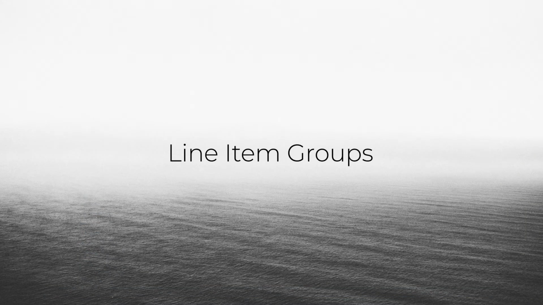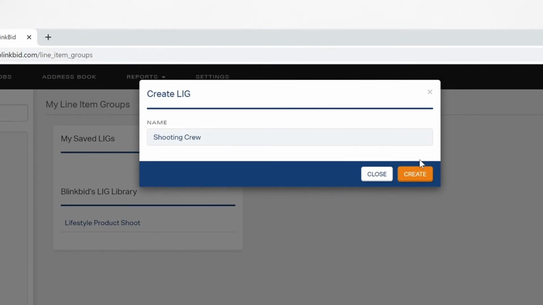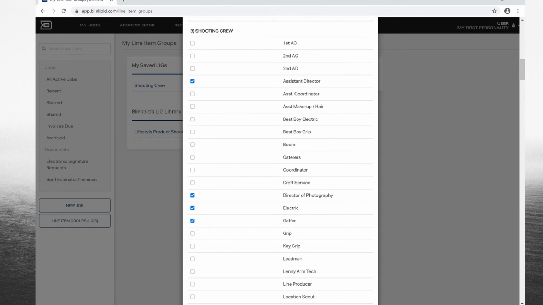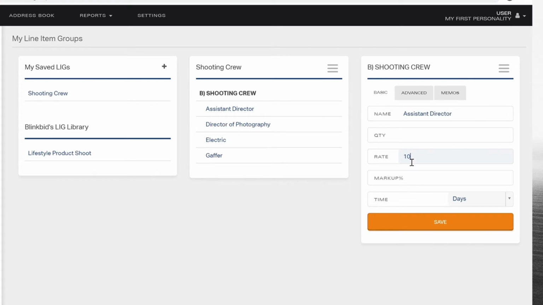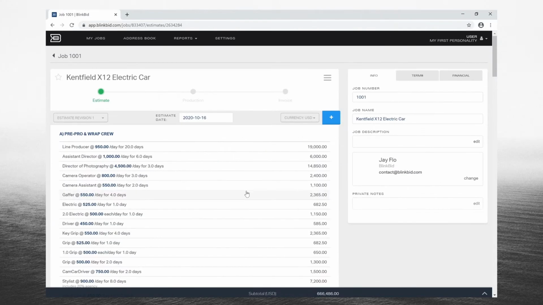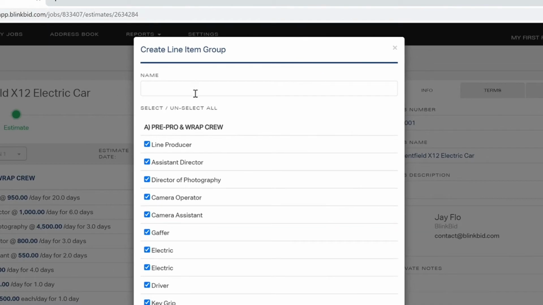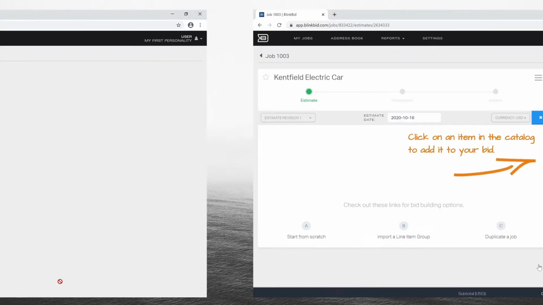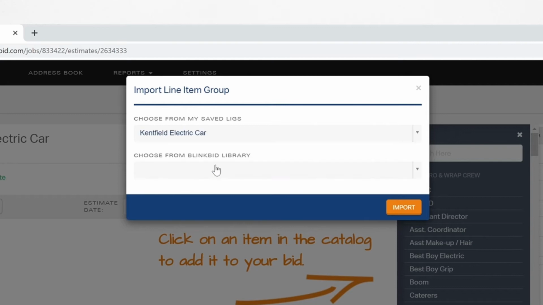If there's a group of line items you use frequently, create a line item group, or what we call LIG. Click on the plus to create a new line item group, then click the hamburger menu to add line items, including their respective rates and particular settings. You can also save a group of line items from directly inside the job. Once saved, LIGs can be imported into the job at any time.